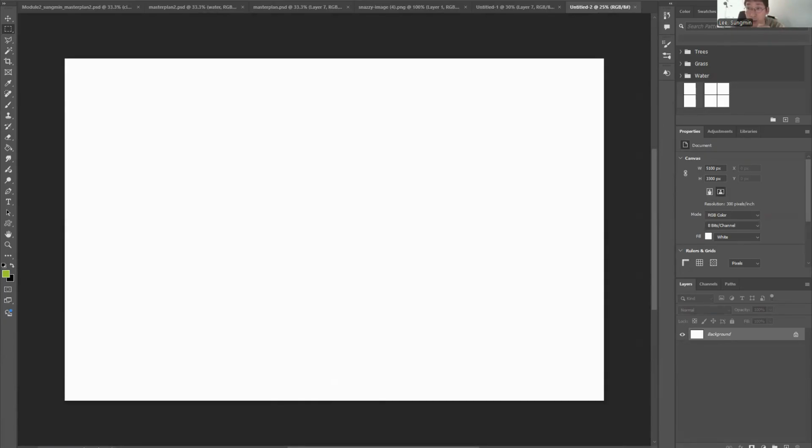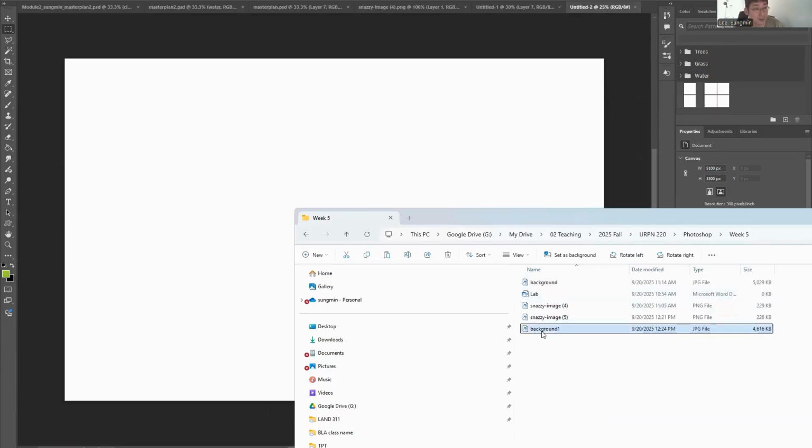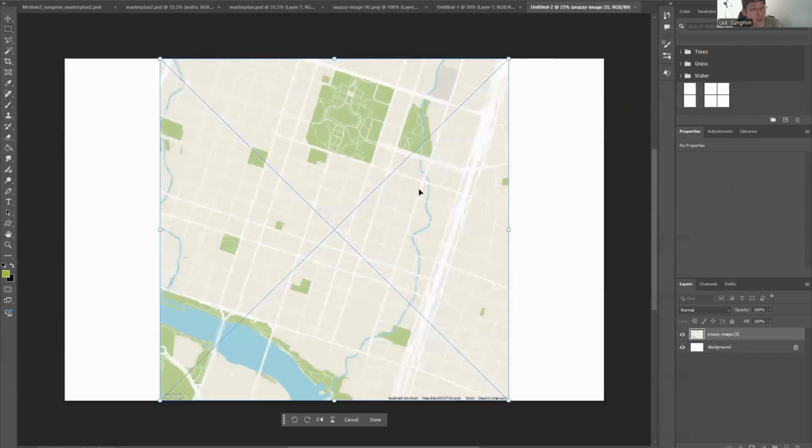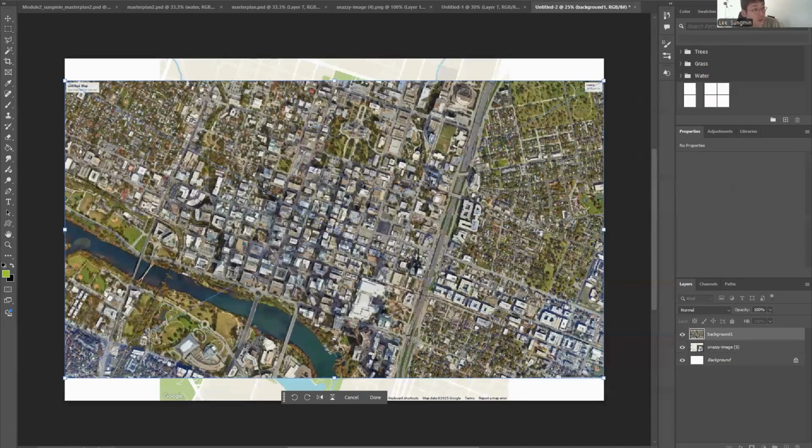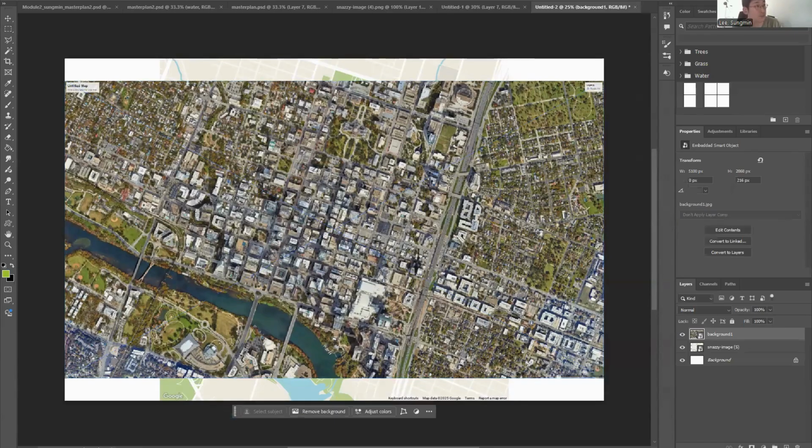Then I do want to bring in the two images that I saved. One is the background image, and the second one is the Snazzy image, that's the PNG. Just drag it into Photoshop. Then that's the first size based on our layout, so I do want to click enter. And the other one, also click enter.